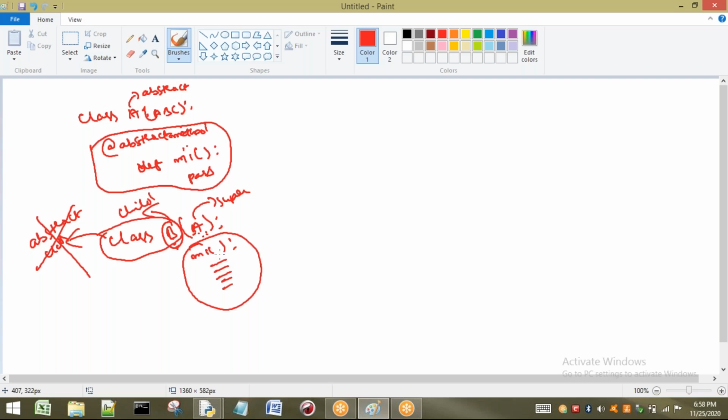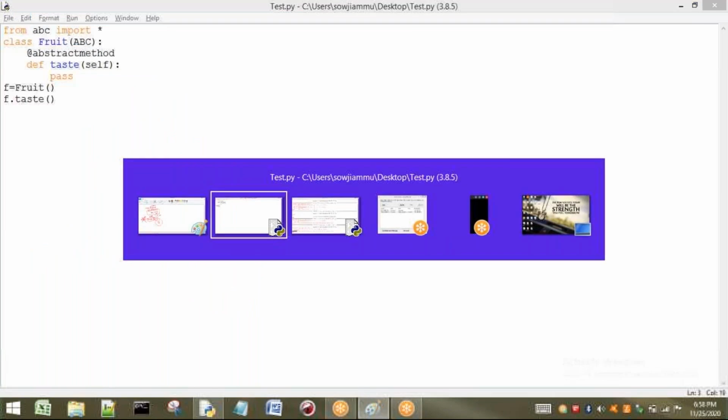Child classes are responsible for providing the implementation for the parent class's abstract methods. Who is responsible? Child classes. Next, if a child class is not implementing the parent class's abstract method, then the child class also will become what? The child class also will become an abstract class. So now I will take one example to demonstrate all these points.